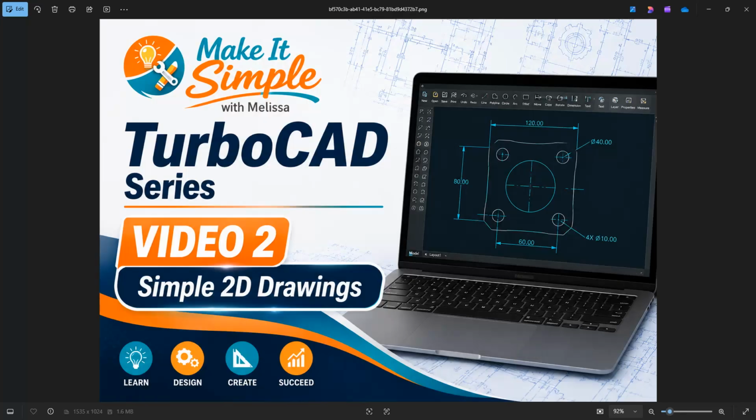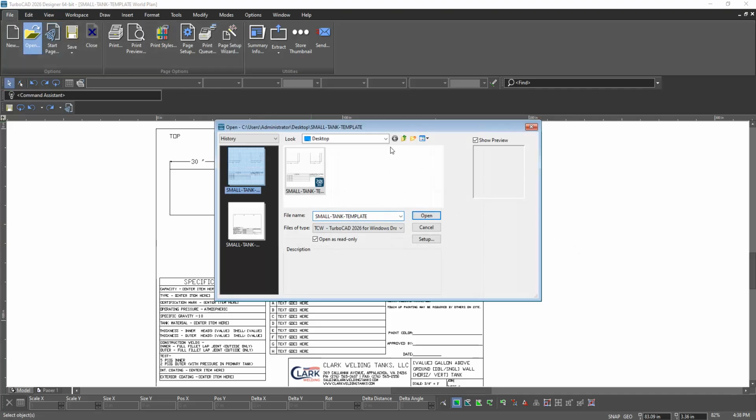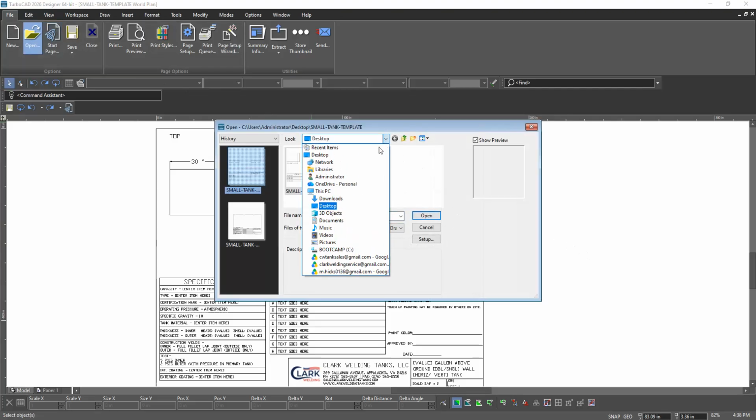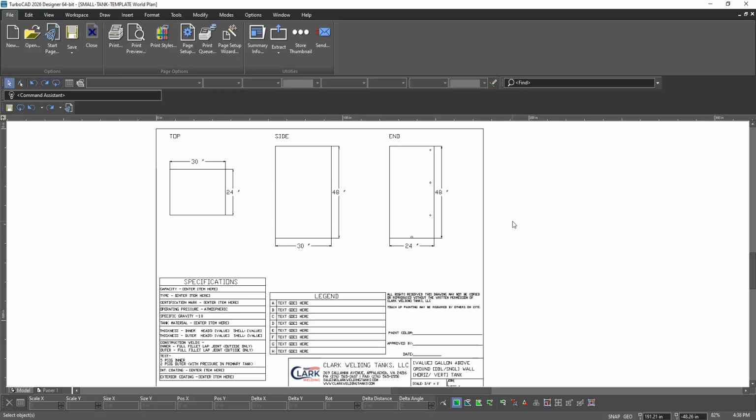This is part 2 of video 2 where we're doing simple 2D drawings, and we're going to continue working on the drawing that we worked with in part 1. Now, if you've already closed that out, you're just going to go to open and browse to your desktop, left click here, select desktop, and double click on your small tank template, and that'll open the file back up.